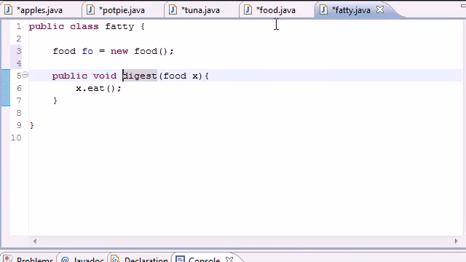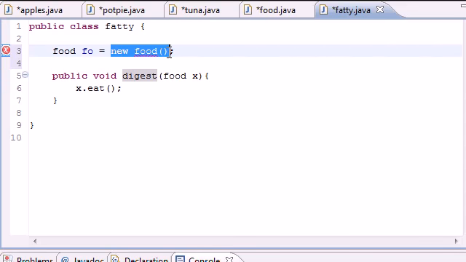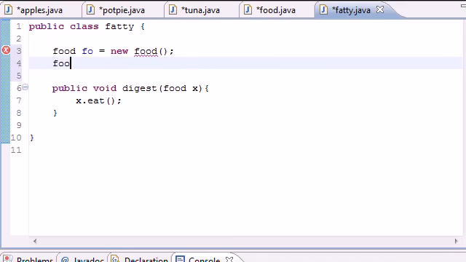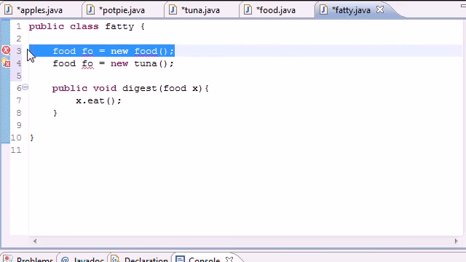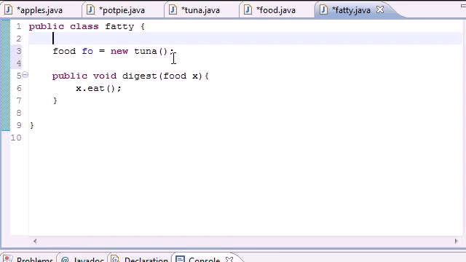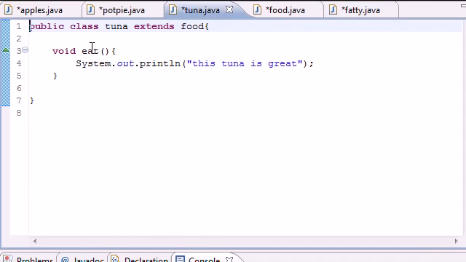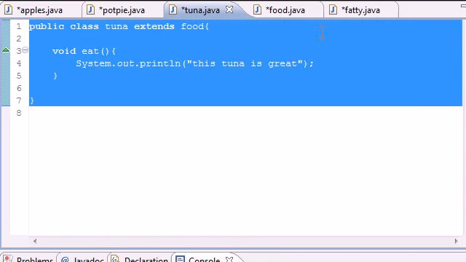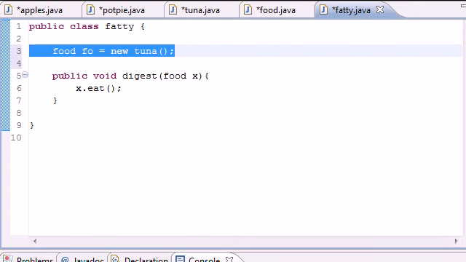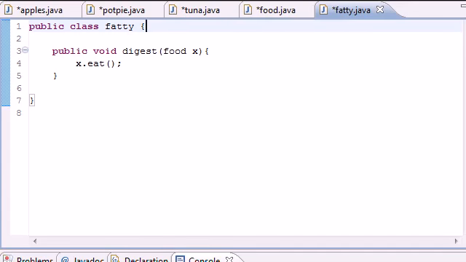So again, let me demonstrate this. Whenever we try to create a food object, it's too broad and abstract, so it gets an error. But we can have this food reference. But if we create it from the class, like new tuna, since this isn't abstract, we wouldn't get an error right here because tuna has no restrictions. We can create objects from this. Now, let's get rid of this and move on to our next topic.